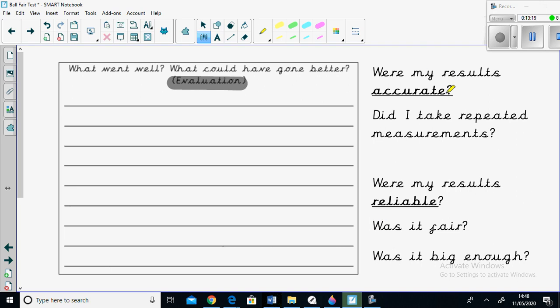So what you're trying to think of is two main concepts, the idea of accuracy and reliability. Were your results accurate? Did you measure them accurately? Did you take repeated measurements to ensure the accuracy of your measurements? Down here, you're thinking of reliability.